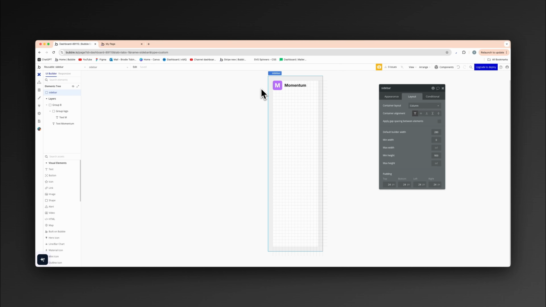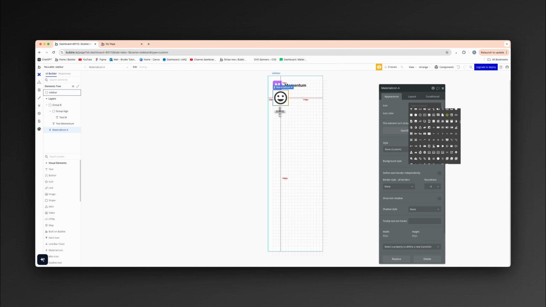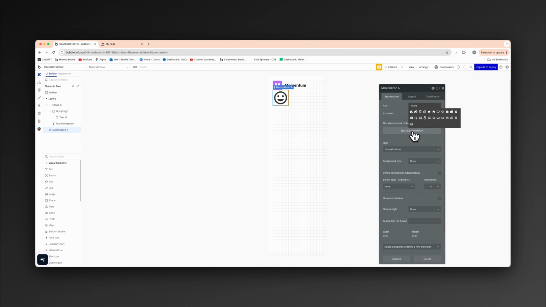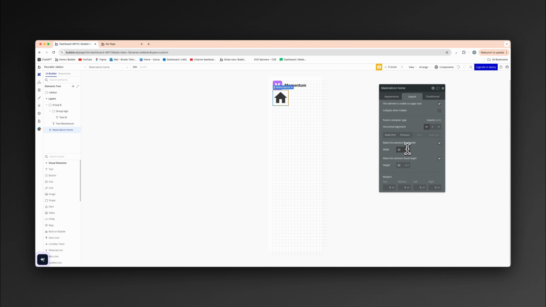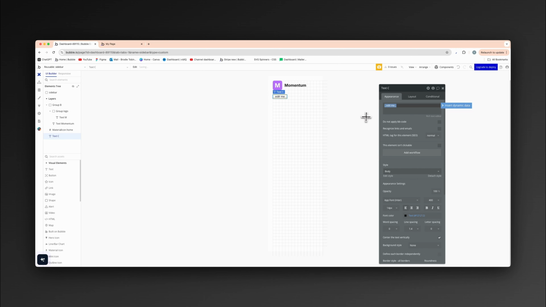Alright, now let's get into the actual buttons here. So let's first add a material icon. This will be the icon from the plugin that we installed. The first one's going to be a dashboard, so let's just set it to be a home. And let's just go 24 by 24, just like that. And then we're going to add some text here. Now this will be dashboard.